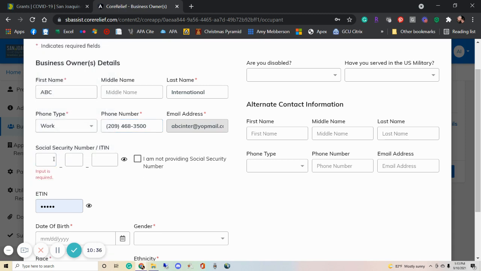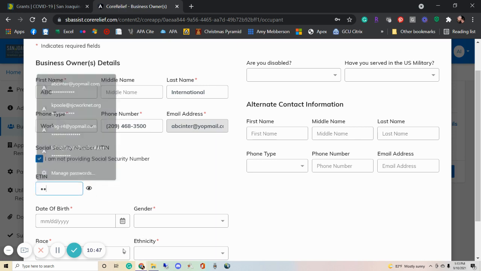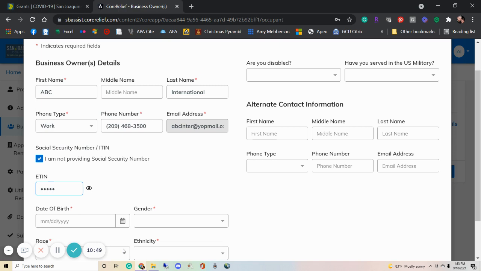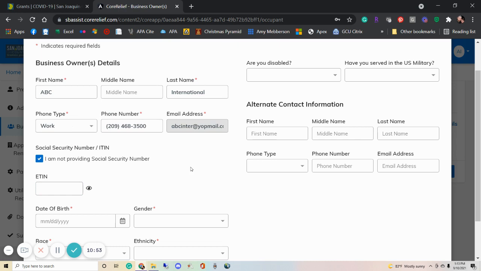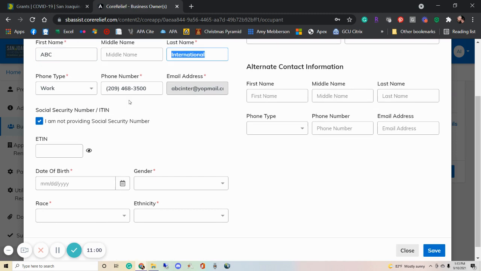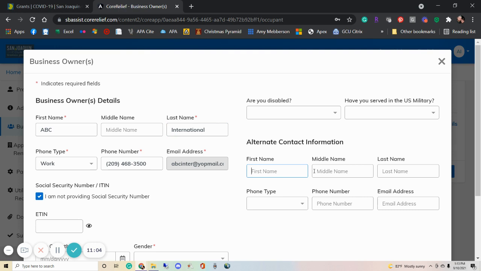If they do not operate under a social security name and they have an employee tax ID, you'll click I am not providing social security number and you'll enter the tax ID instead. This is typically a 9-digit code. And then you can enter the board member's name, the CEO's name, somebody who is the main contact, and then you'll enter your information if you're filling it out for the business here.